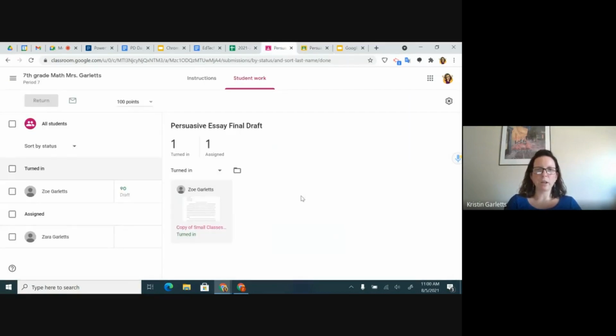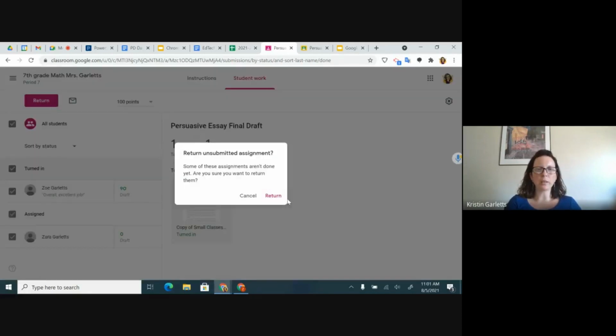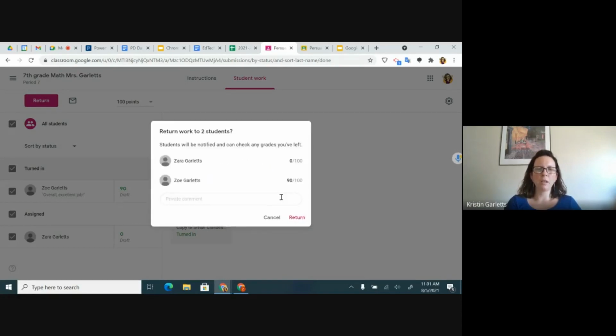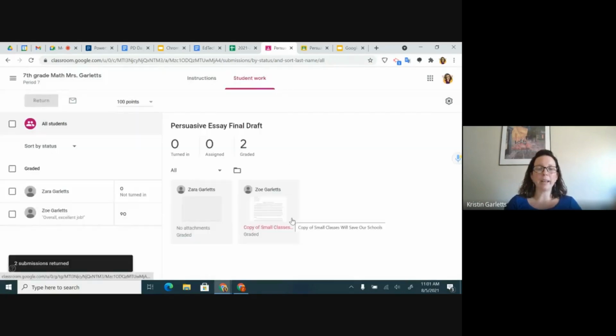So then what I do is I go back to Classroom. It automatically shows me my grades here. And then I can click turned in and assigned if I wanted to, and return everybody's work all at once. You do want to return work to students so that they can see what their grade is.